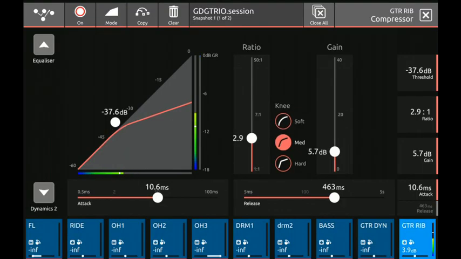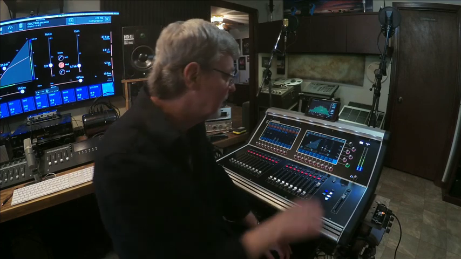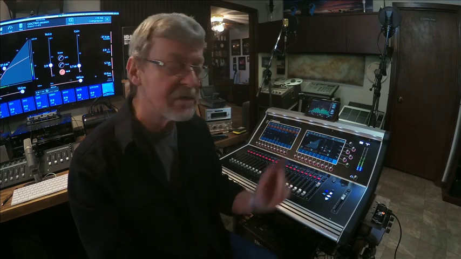A medium might be used for bass guitar, guitars, I think would be pretty common use for them. A hard knee would be really good on percussion and on kick drum, snare drum, what have you. We need full aggression out of that compressor when the signal goes above threshold. But it seems to work better on percussive instruments to use the hard knee.